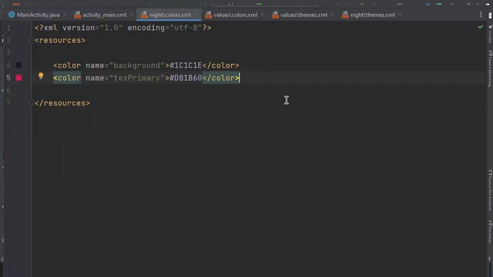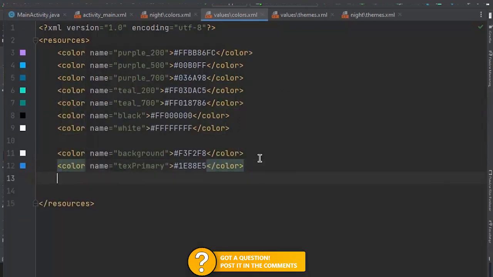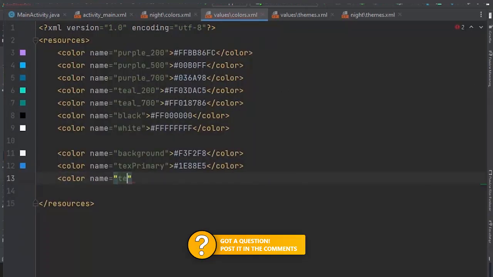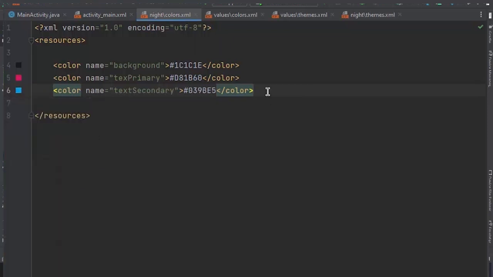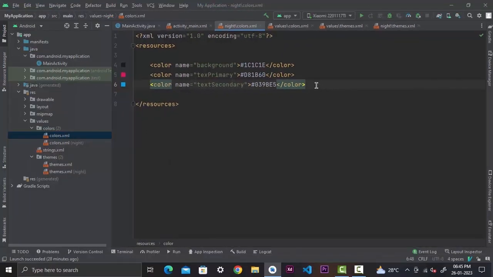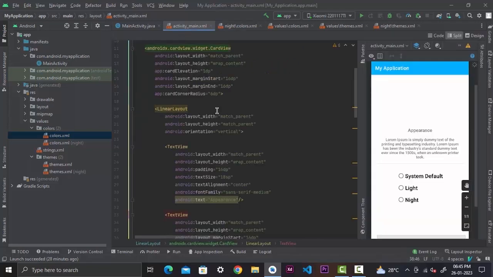I hope you get the idea. You can provide two separate colors for the two separate themes. I'm gonna create one more color, and you can use this color's name in your views and they will set the colors according to the theme. But make sure you have provided the same color name to those files, otherwise it's not gonna work.